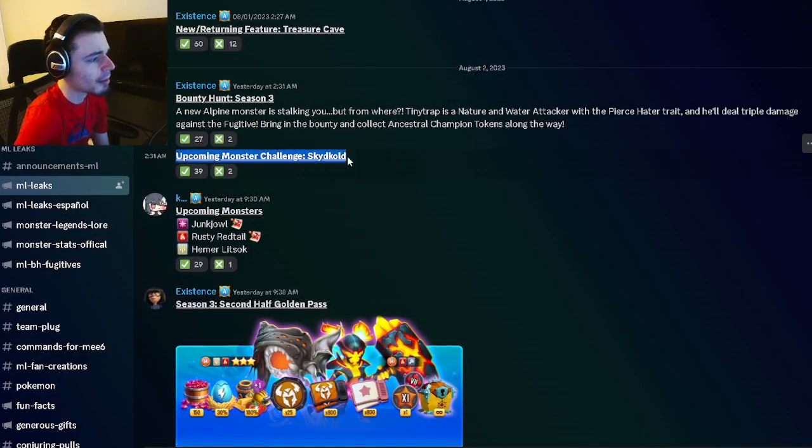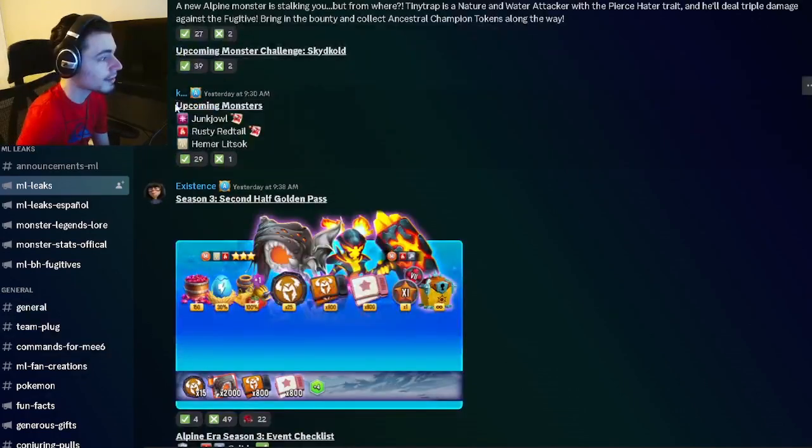And then we have an upcoming monster challenge for Sky Cold. He's actually pretty decent, so if you need him for a book or if you want to use him on your team, go ahead and get him. And then we have three upcoming monsters right here: Junk Owl, Rusty Red Tail, and Hammer Litsock. I don't really know what to think about any of those names.